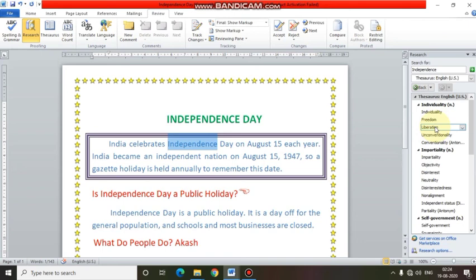Tomorrow I will send you a document and you need to make that document exactly as shown on your computer or mobile. Okay, and complete that practical and send me the document in the Teams app.